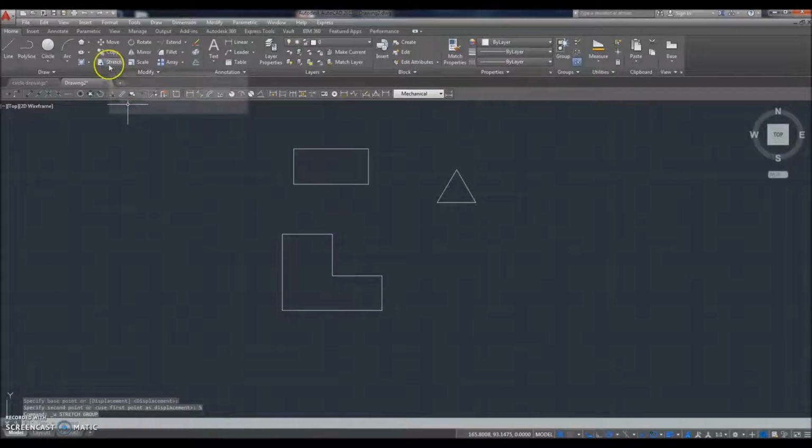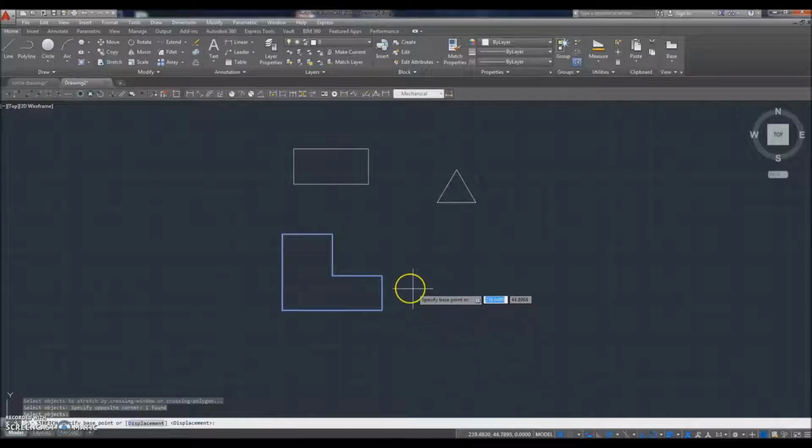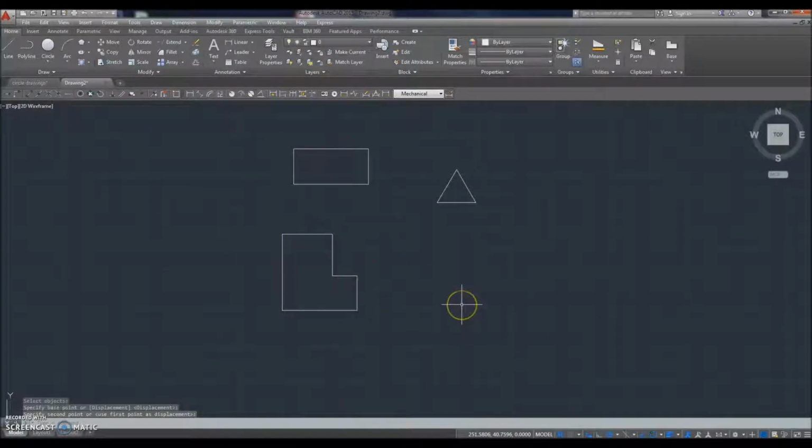Realize also when I use the stretch command that it doesn't have to make things bigger. I can stretch them smaller by going in the opposite direction.